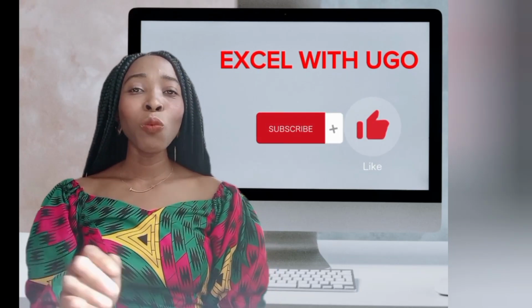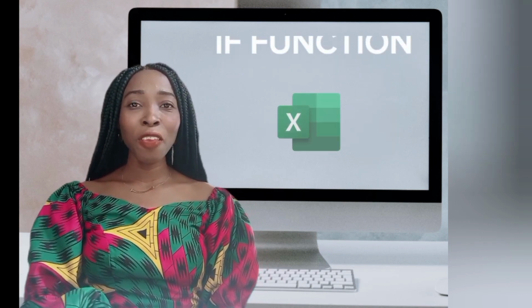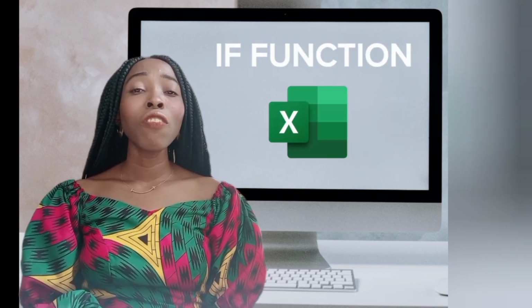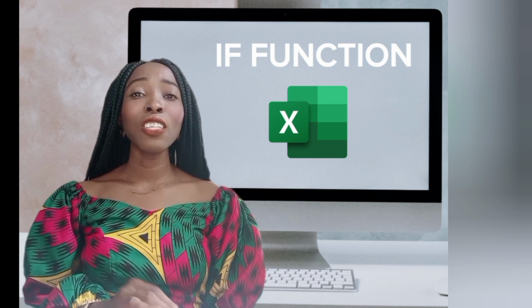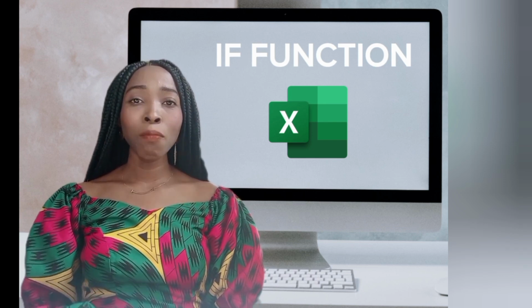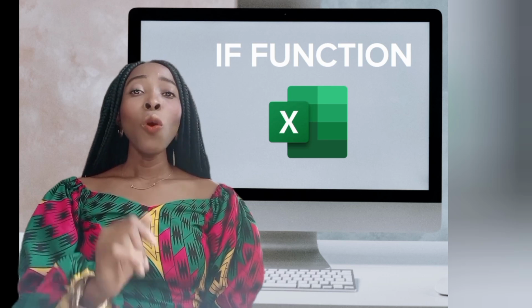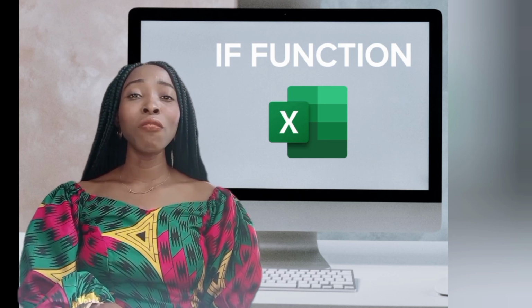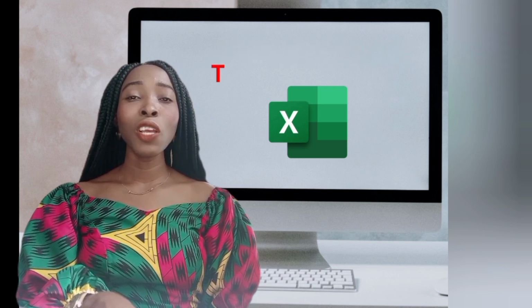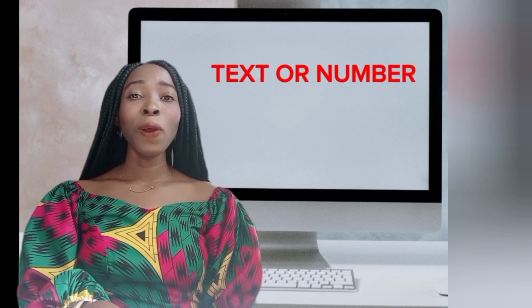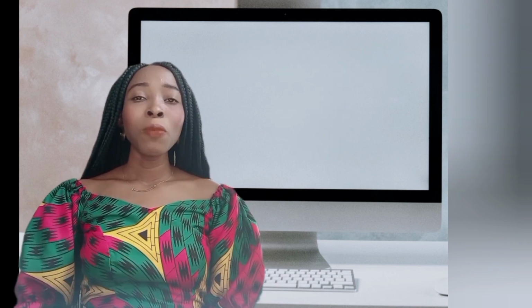In today's video, we'll be looking at Microsoft Excel's if function. Whenever you're looking for a formula to satisfy certain conditions or criteria in Microsoft Excel, the if function can come in very handy. With the if function, you have the ability to define the perfect response you want when your conditions are met and when they are not. When the response is a text, ensure they are put in quotation marks.